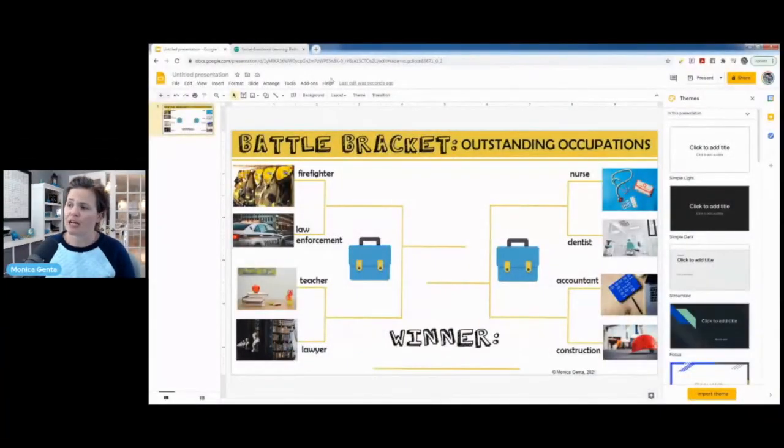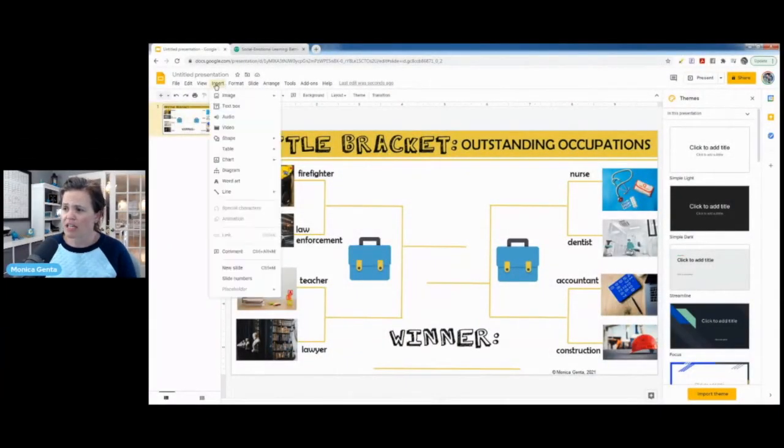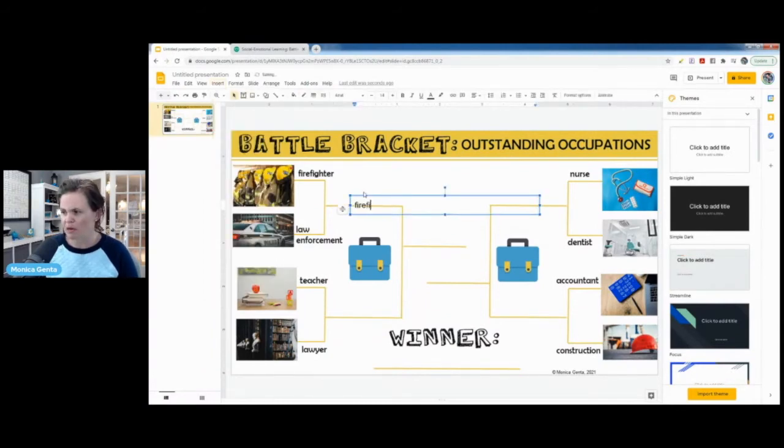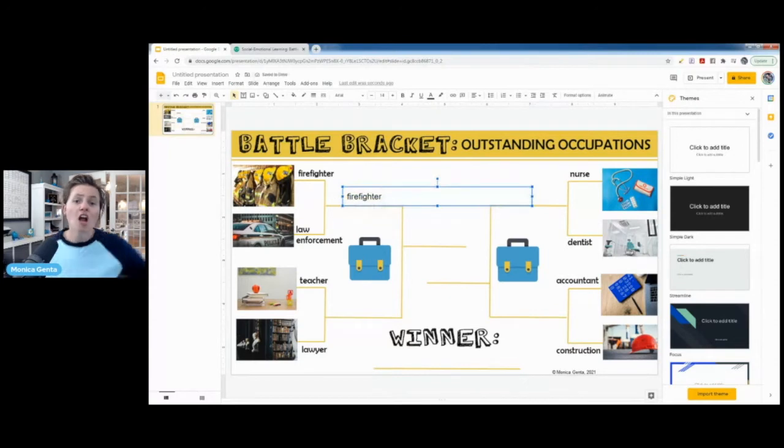So you can have students vote by raising their hands. You can go around and ask each student to talk about it individually. If you've got virtual learners, they can drop it in the chat box. And then, really simply in Google Slides, you can, of course, insert a text box. And let's say firefighter wins. You can type in firefighter. And boom, we're heading to the next round. Teacher versus lawyer. Teacher! Of course, we as teachers love that, but a lawyer is a great essential job as well.